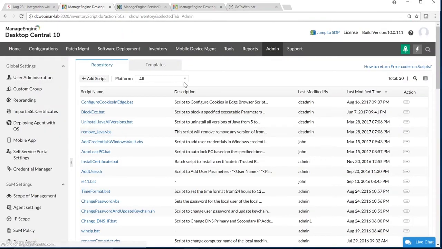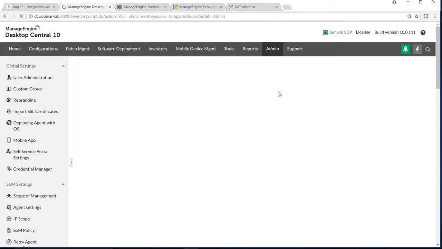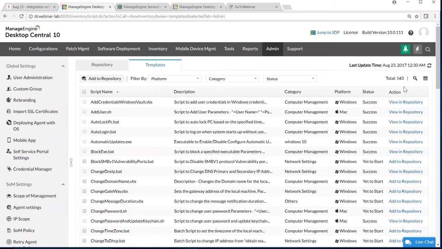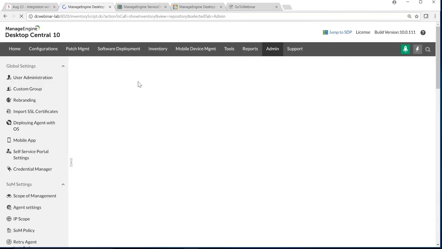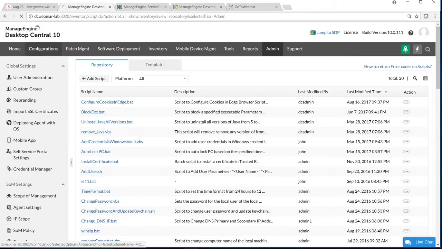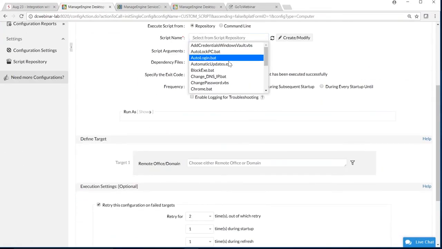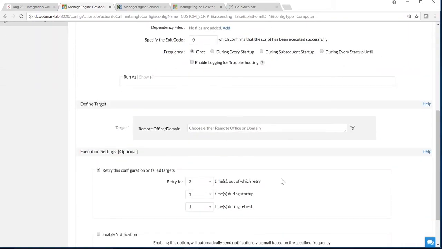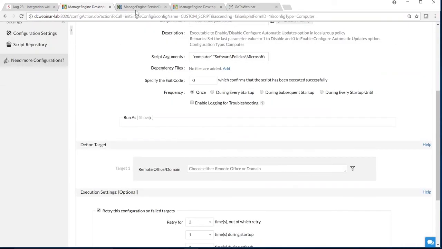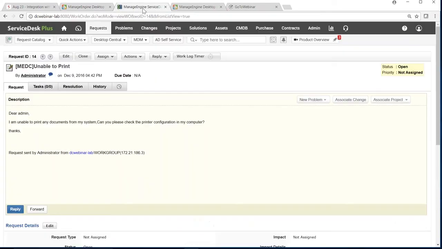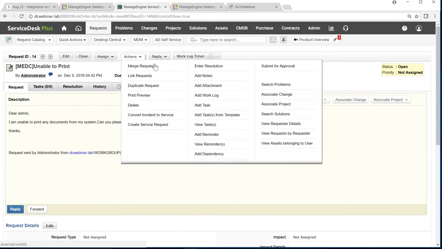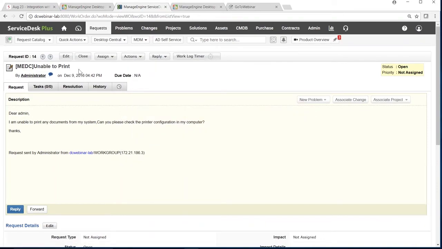So Desktop Central has the option to deploy scripts. So we have templates here, almost 143 templates as of now. So you can make use of all these templates. You can select the application, script, and add it to the repository. The scripts which are added to the repository can be used from the configurations module by running a custom script. You can select that script from the repository and select the target machines and deploy it. But my intention is to use this script within ServiceDesk Plus product service request, right? So how can I do that?